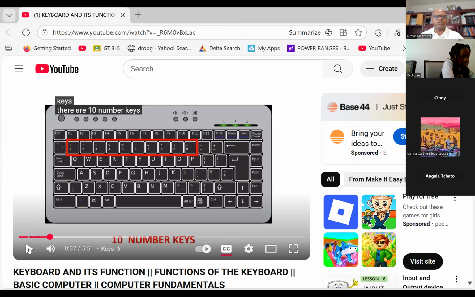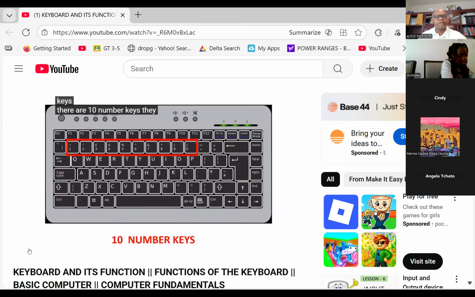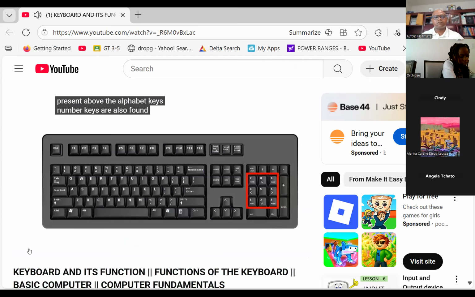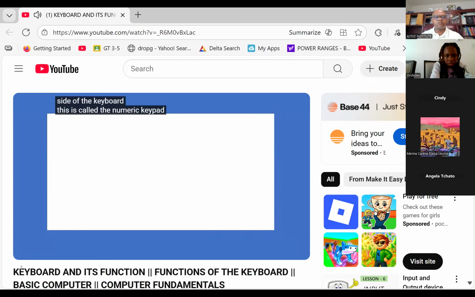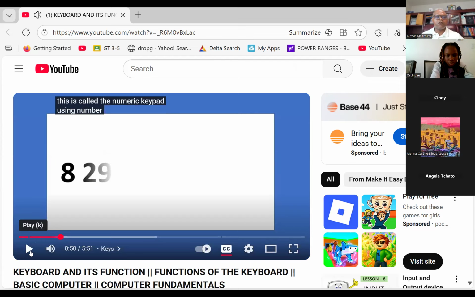How do we use them? Why do we use them? Let's go. They are present above the alphabet keys. Number keys are also found on the right side of the keyboard. This is called the numeric keypad. How do we call the portion of the keyboard that contains numbers? The numeric. Yes, numeric keypad. So write it down. La partie du clavier qui contient les nombres est appelée numeric keypad.